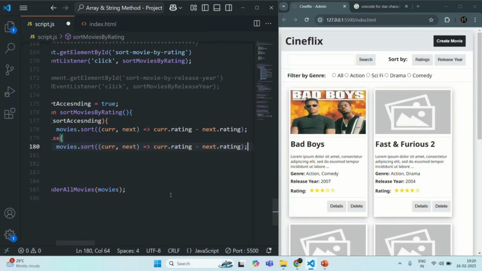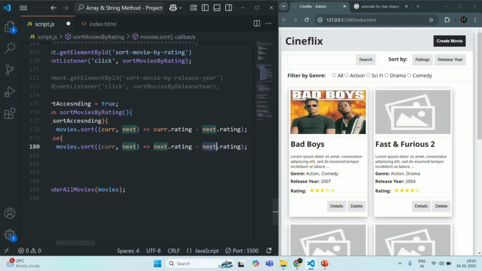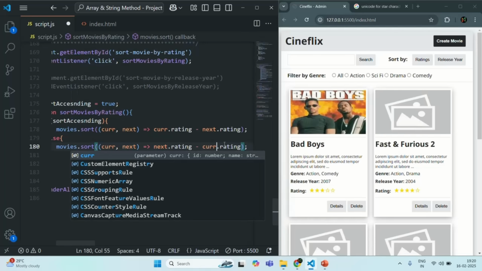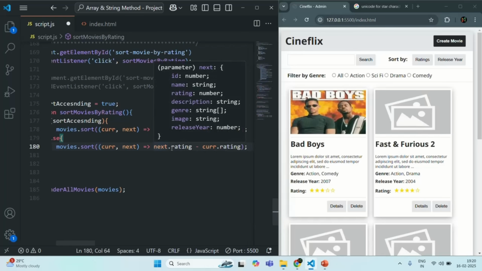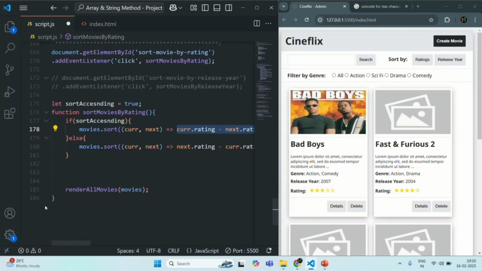For sorting the movies in descending order, here I'll say next.rating minus current.rating. I've just changed the order in which we are subtracting the rating of the current movie and the next movie. So this will sort the movies in descending order and the other will sort the movies in ascending order based on rating. After the movies have been sorted, either in ascending or descending order, whatever is the current value of sortAscending, we are going to invert it.